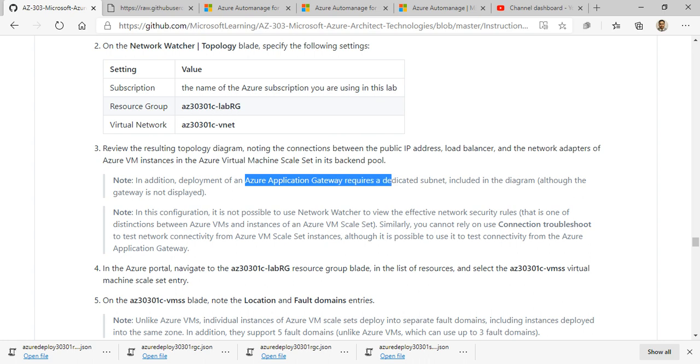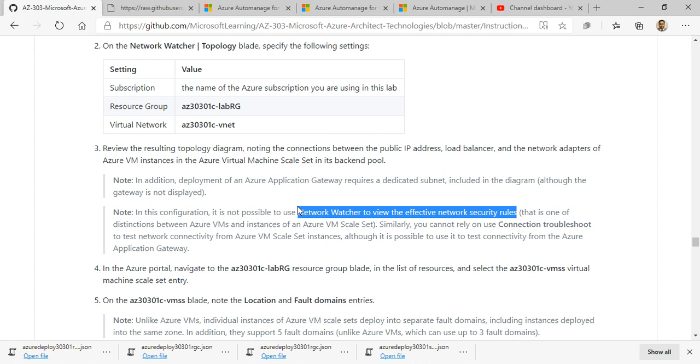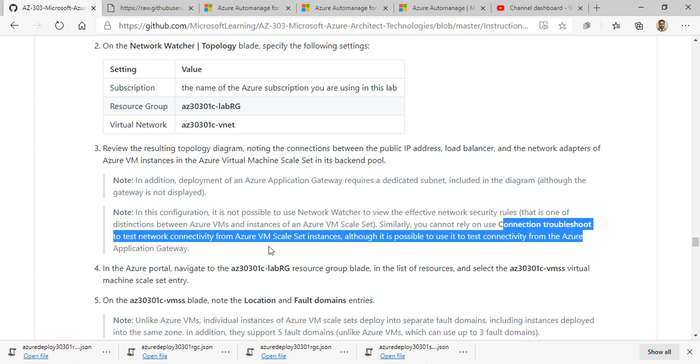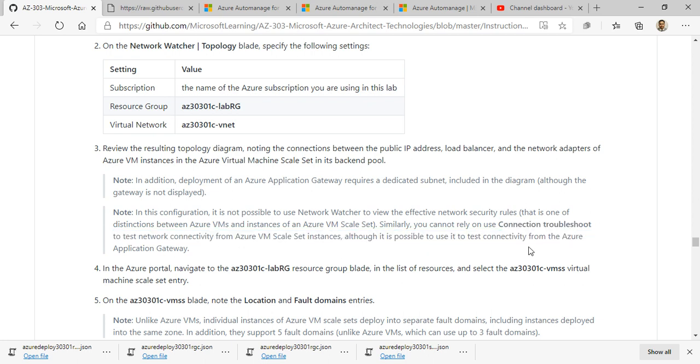Deployment of an Azure Application Gateway requires a dedicated subnet. Okay, that is included in the diagram. And in this configuration it is not possible to use Network Watcher to view the effective security rules. This is something that was possible with a load balancer, but we cannot do it with Network Watcher. Similarly, we cannot rely on the connection troubleshoot if we are using this particular configuration. We have to do our connectivity testing from the Azure Application Gateway.